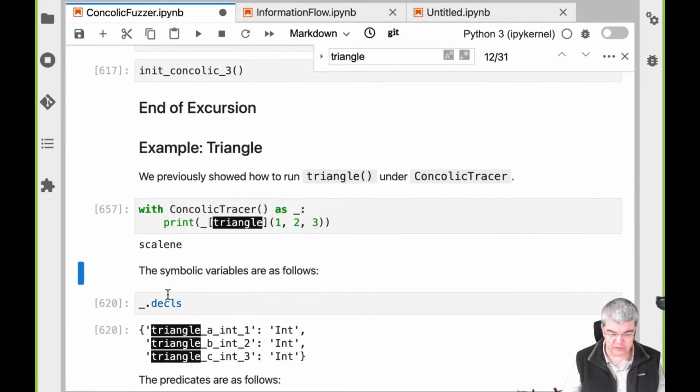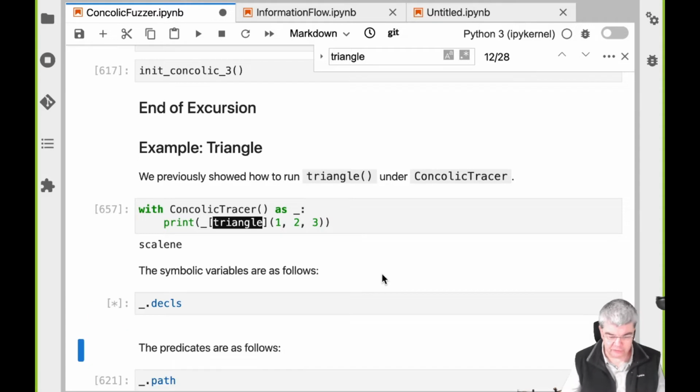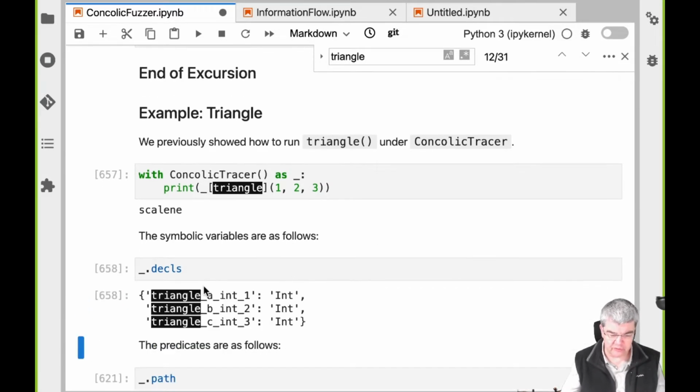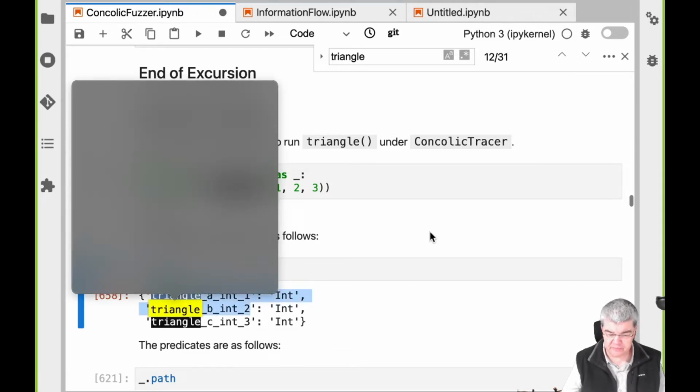So we just execute it. And then after we have executed, we can retrieve a couple of extra information. The first thing we can do is retrieve the actual so-called symbolic variables. So we can find out that the triangle program works with 3 variables, namely A, B, and C. Well, we knew that before, didn't we? Okay, so that's great too.